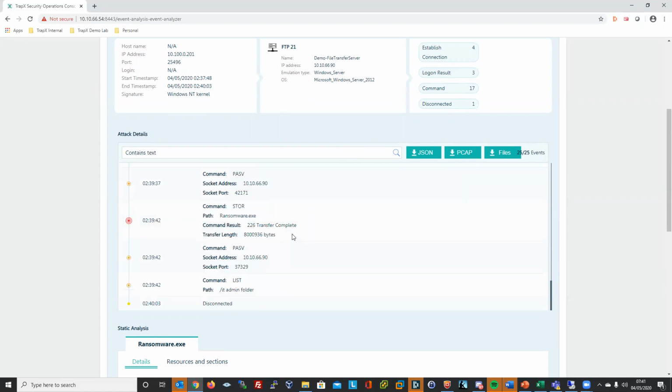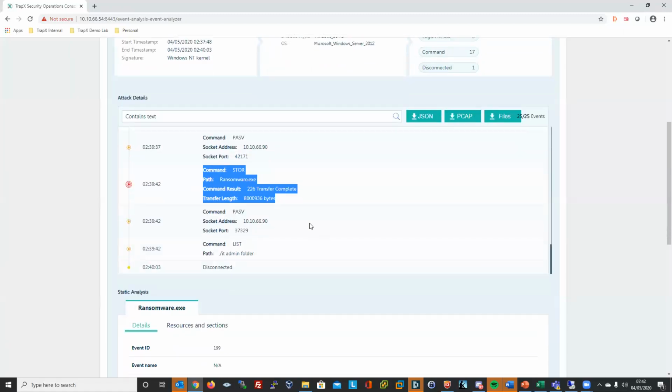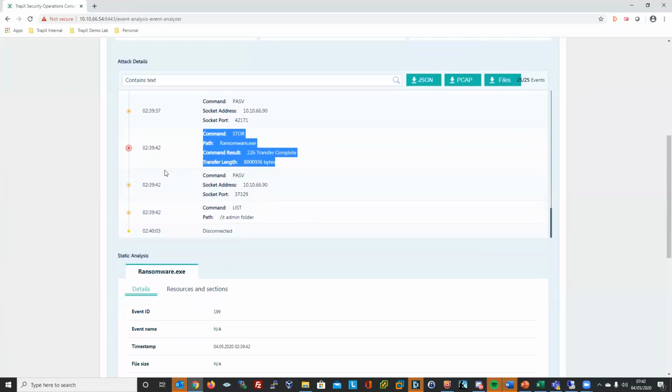Also what we've recorded as a high severity event here is an upload of a file. So a binary file has been uploaded into my trap, and we have recorded that as the last activity that attacker did before he disconnected.